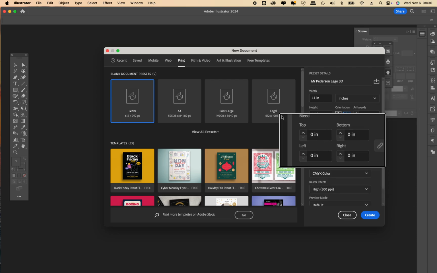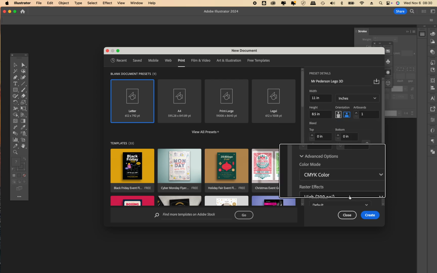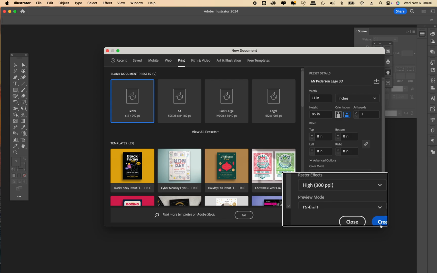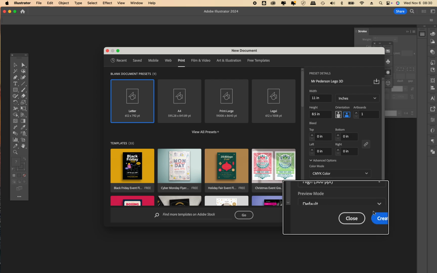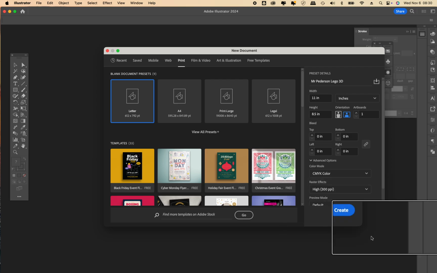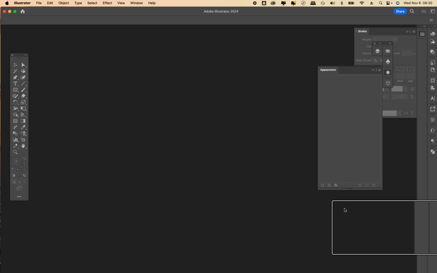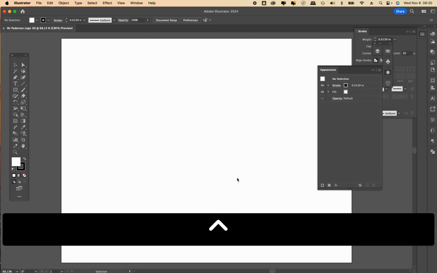And then don't worry about bleeds. Go ahead and keep it in CMYK color mode. High 300 PPI raster effects, and nothing else. Just go down here to create. So now here's your artboard.